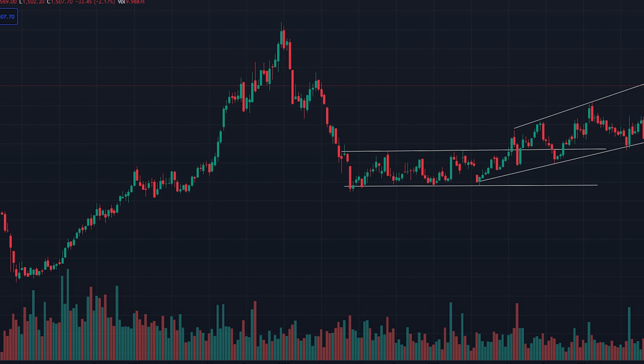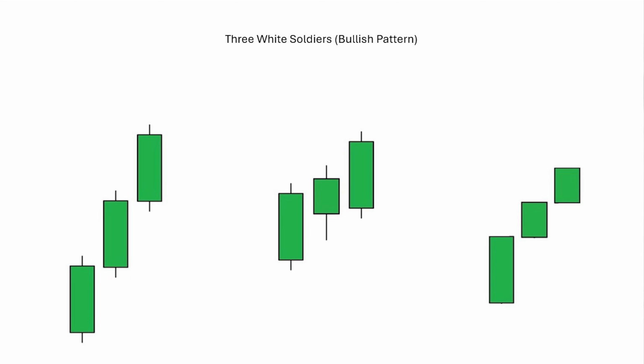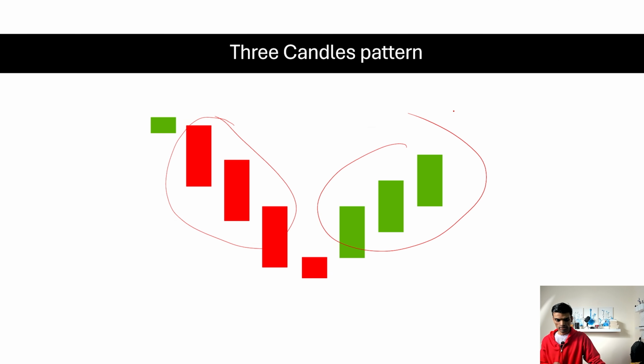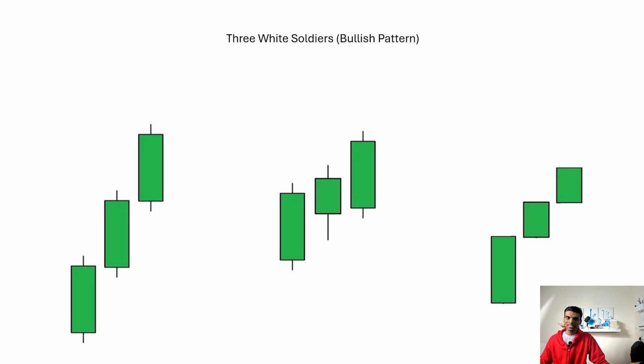The 3 candle pattern is used to confirm the trend, and whenever you see 3 consecutive candles with the same color and almost the same size, you can say there is a potential continuation of the trend. Now there are 2 types of 3 candle patterns. One is 3 white soldiers, which is also called the bullish pattern. This pattern has 3 big green candles, and each candle closes higher than the previous candle.